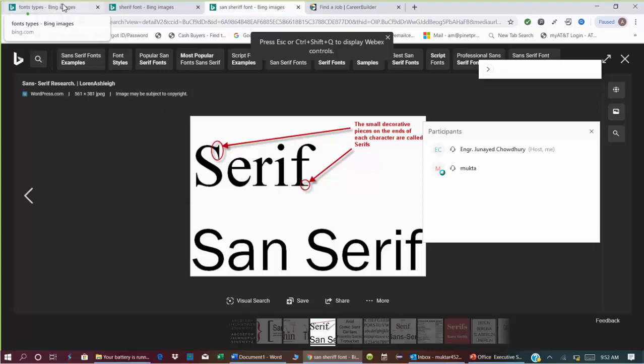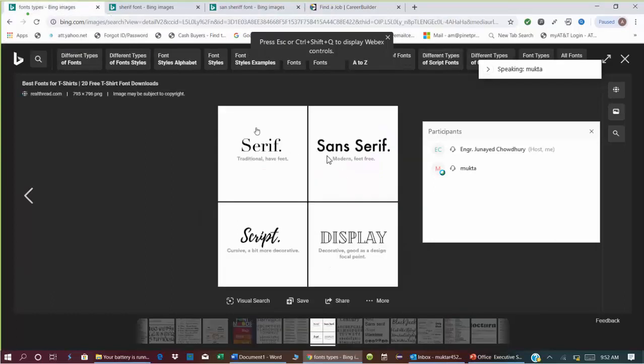Let me go back to the example. All right? So, I got you now. So the serif and the sans serif are the difference. Yes, they're the main font types in this universe and in office work. We basically use these two fonts in our office life or in our daily life, so you have to know these two fonts.